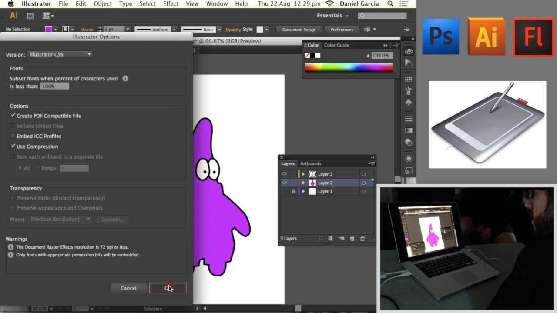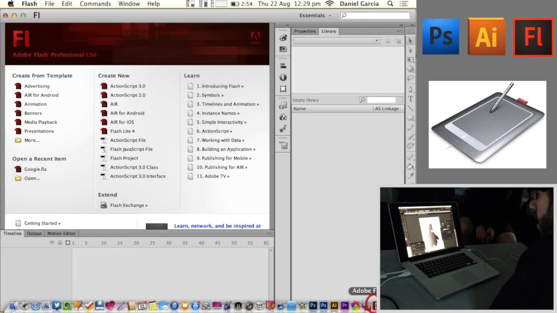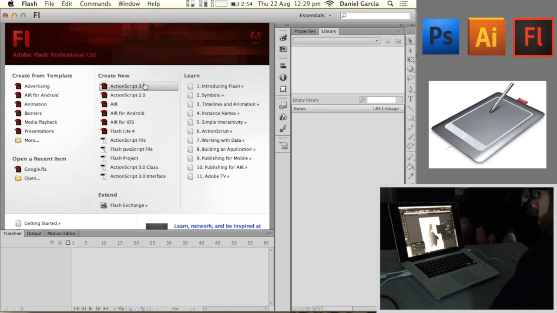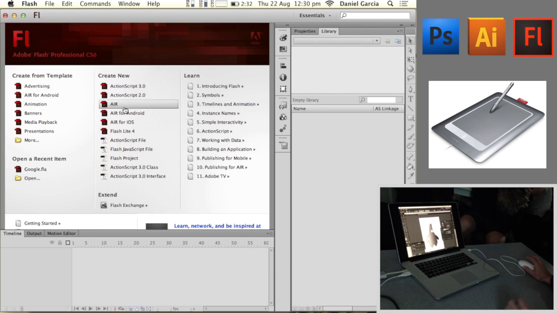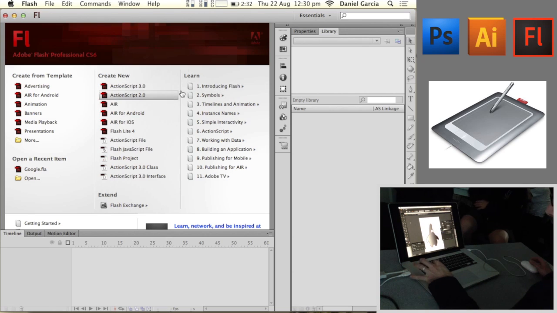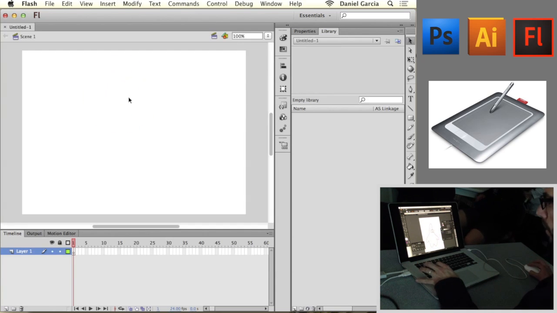All right, so we're going to save that as test 2. Finally, we're in Flash. I showed you guys this really quickly before we left at the end of term 2. So we're in Flash here, and we want to do a new animation. So we do Action Script 2.